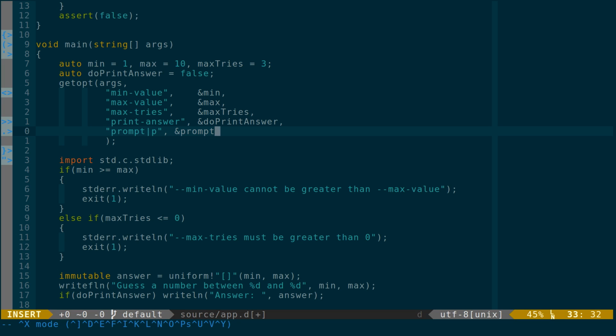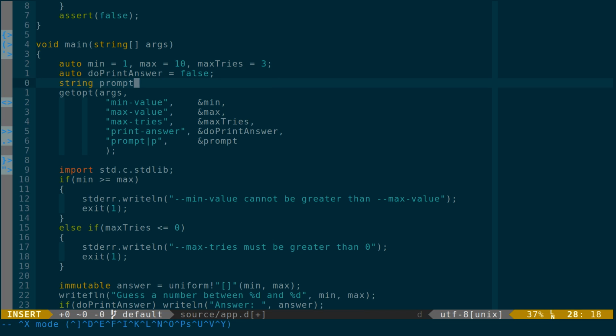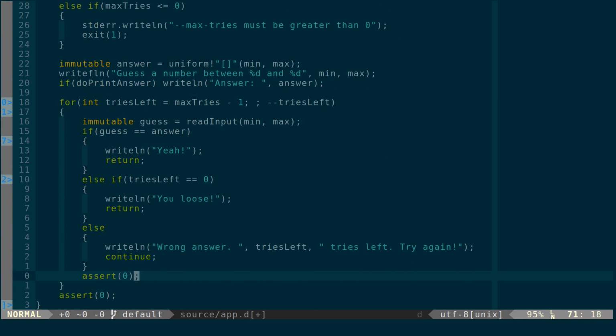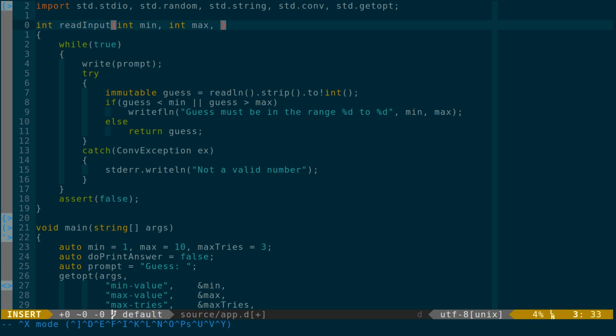And again we can use auto for a value. And we need to change the prompt, and that is in here. So we need to also specify it at the command line as the arguments.